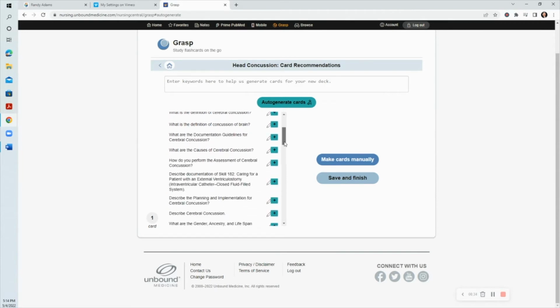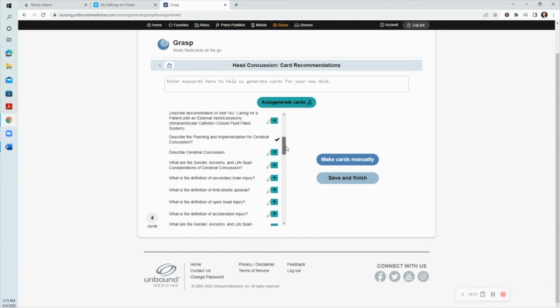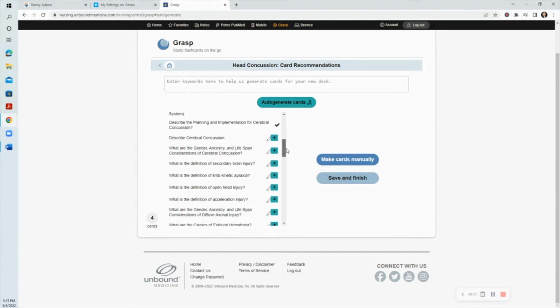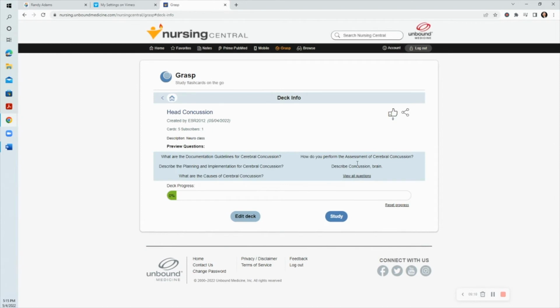And then I'm going to go down here and pick a couple of other ones that I have already looked at. And I kind of know that these are ones that I want to pick. The assessment area here. I'm going to look at planning and implementation for that cerebral concussion. So that's three. I'm going to essentially look at documentation as well. So now I have five cards and I'm going to save and finish. And so now that activity is done.